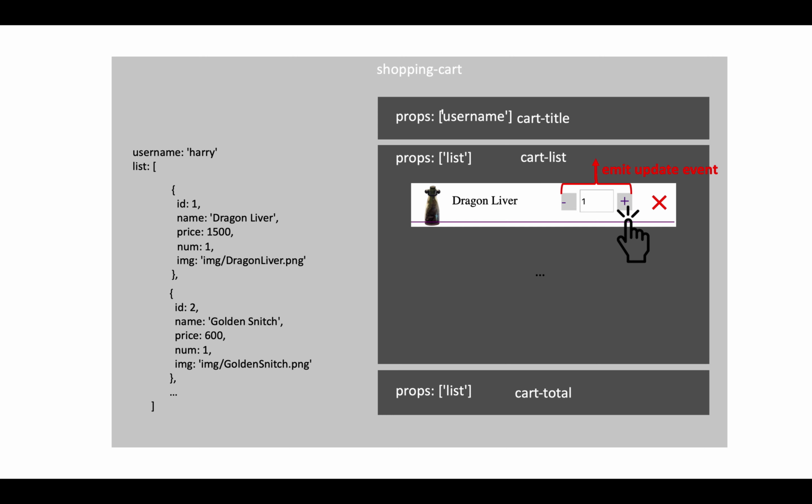But we're not going to do the update in the cart list component. Instead, the cart list component will keep emitting this update event to its parent component, which is shopping cart. And we're going to do the update in the list of the shopping cart.